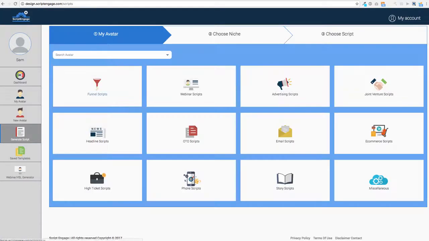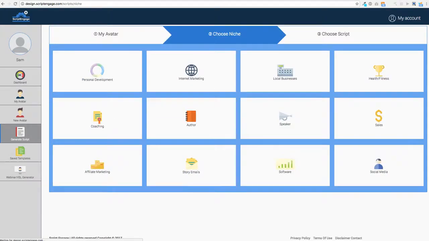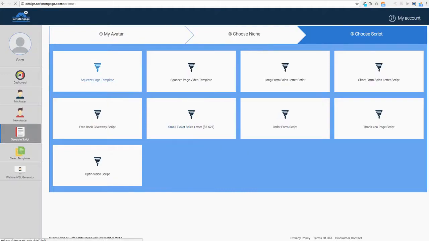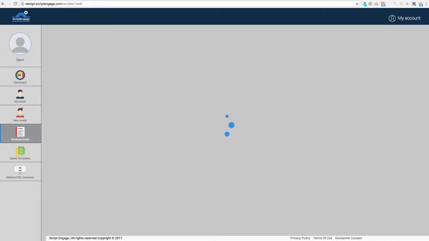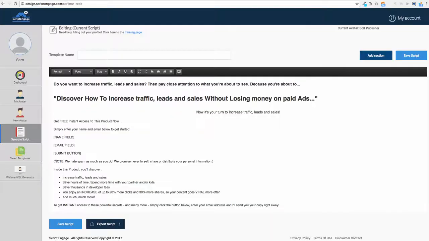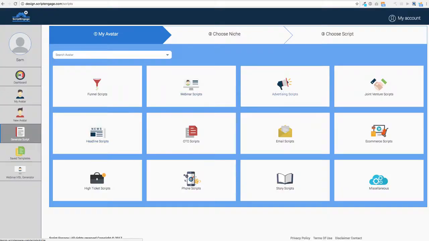Let's go back and generate some more scripts. So we've got webinar scripts, we've got joint venture scripts, e-commerce scripts. These e-commerce scripts could be, for example, we've got here a software. Maybe we're doing an e-commerce software. It'll generate an e-commerce based software script. Now for these particular e-commerce scripts, you'd have clothing, you'd have a range of others. So we're still updating some of these scripts leading up to launch, but you get the point of how these work. You've also got advertising scripts.